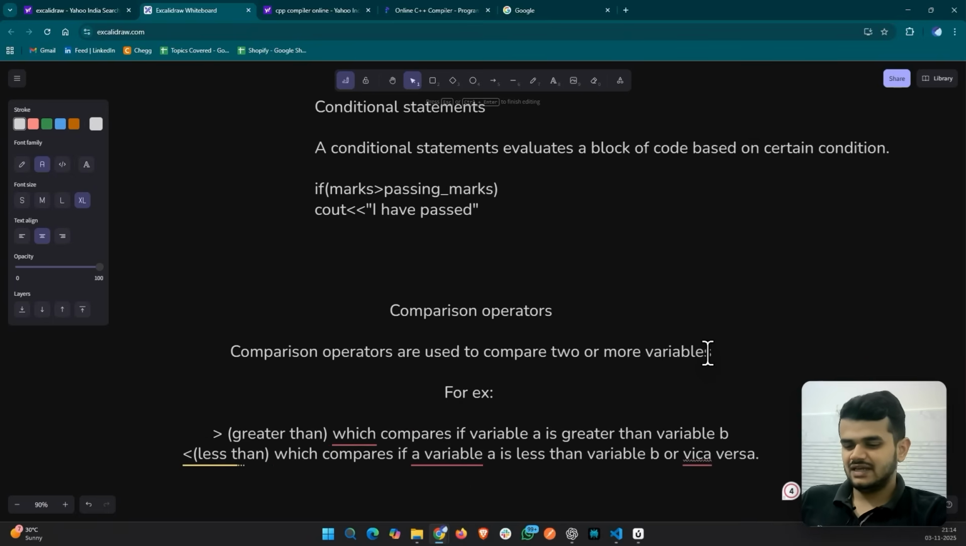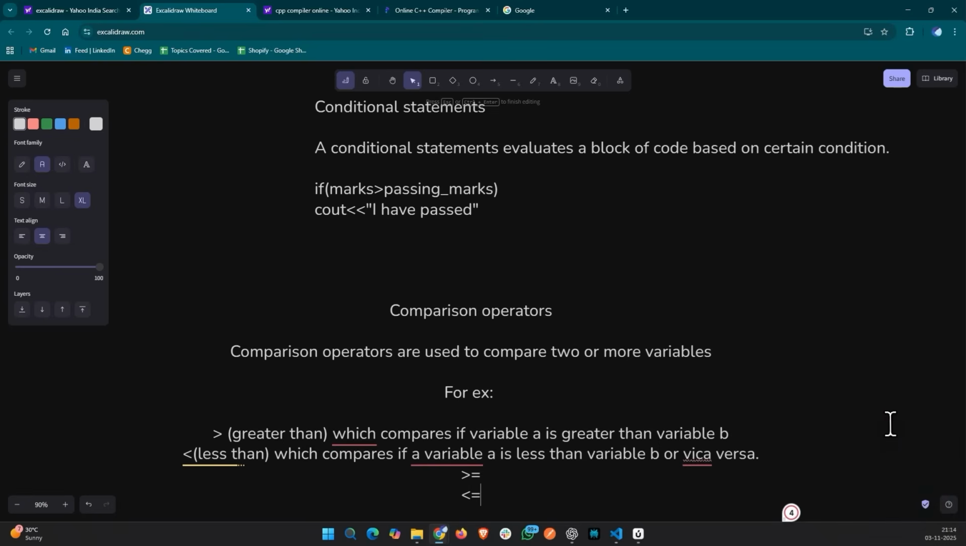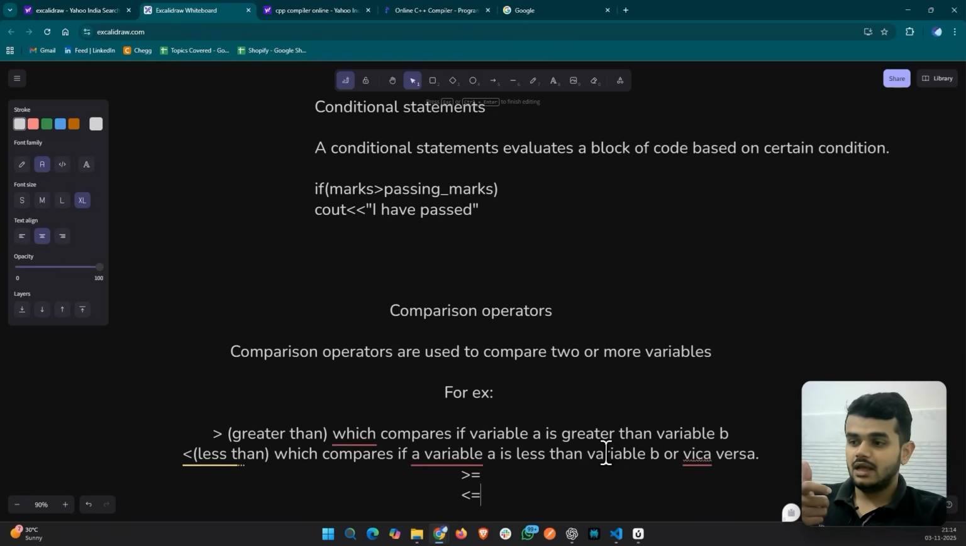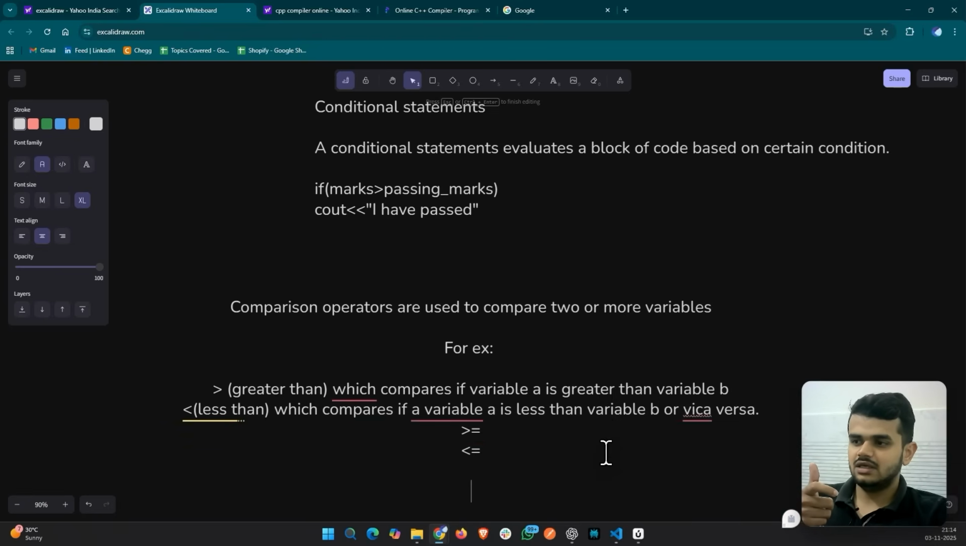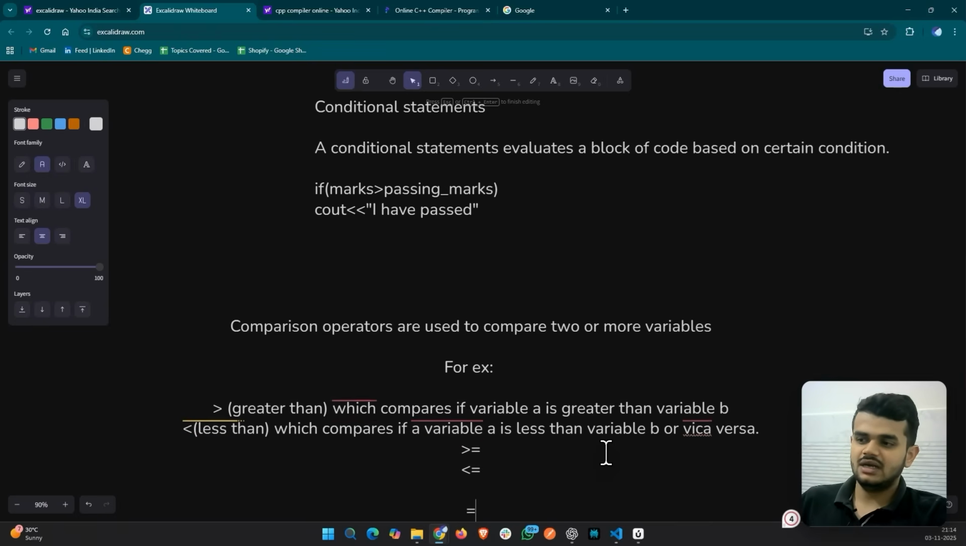We also have greater than or equal to, and less than or equal to, which just means that it will also take into consideration the equal to part. Apart from that, we also have the equal to sign, which compares the equality between the two. We call it double equal to. So this is the comparison.